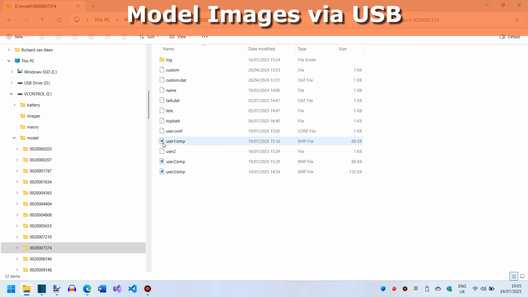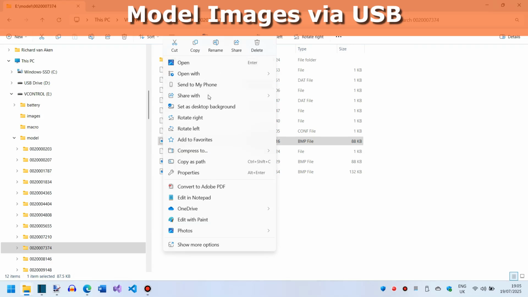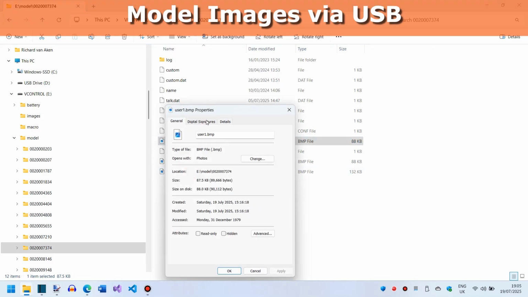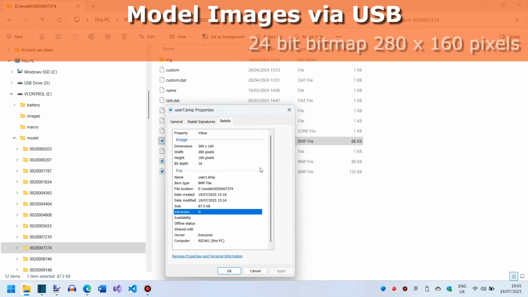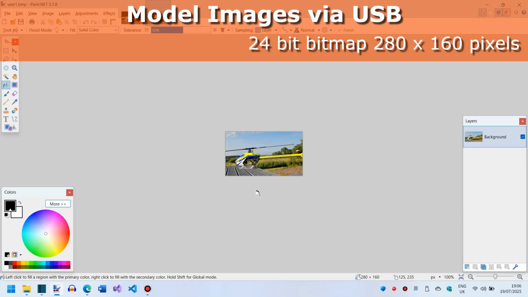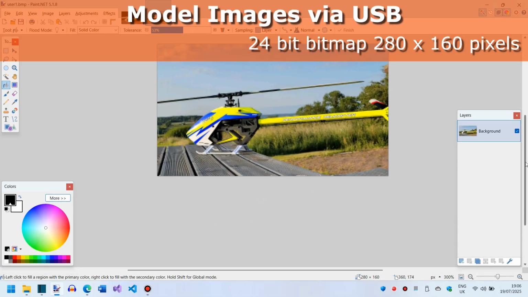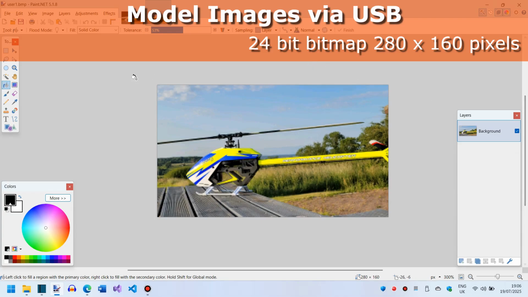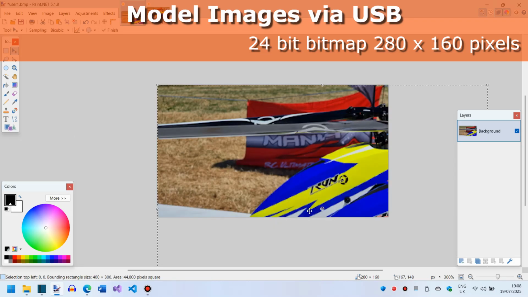If we have a look at the properties of user 1, this is 280 by 160 pixels with a 16-bit depth. This is the file that you're going to have to create. As long as you call it user 1 up to user 4, this will actually work without doing it through the VStabi Cloud. So we've opened it in Paint. Now I'm just going to copy an image from somewhere else and paste it over this one. I've just got to shrink it down a bit to make it fit.